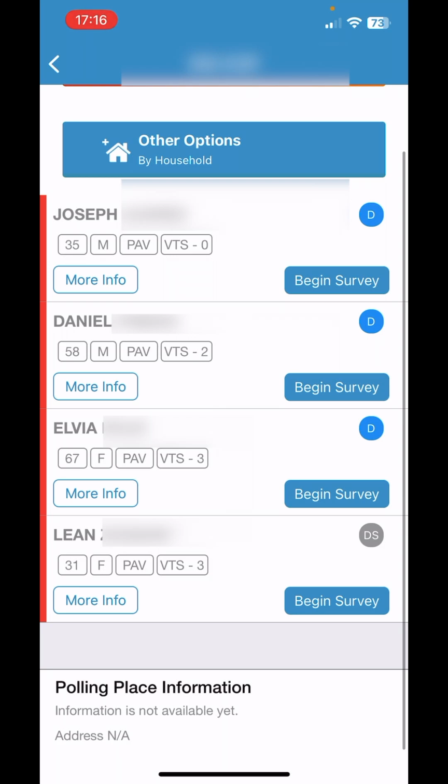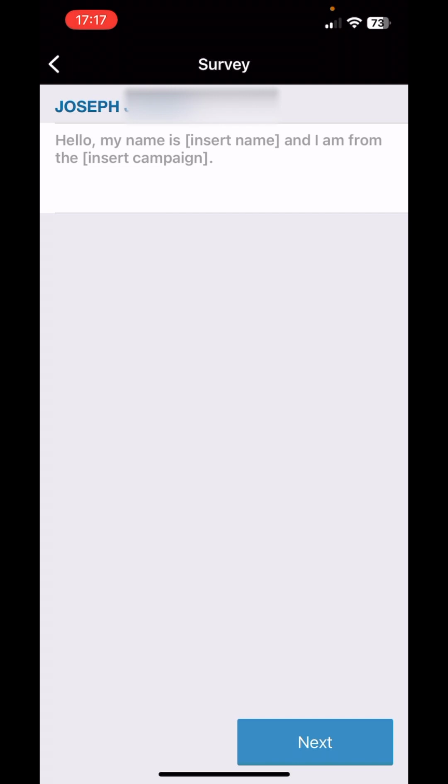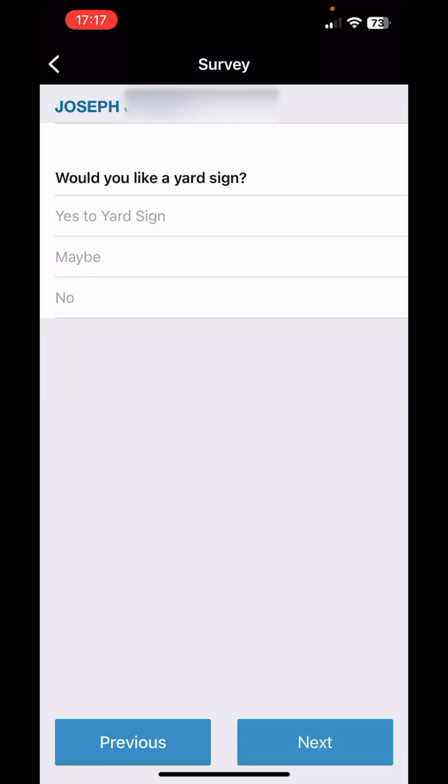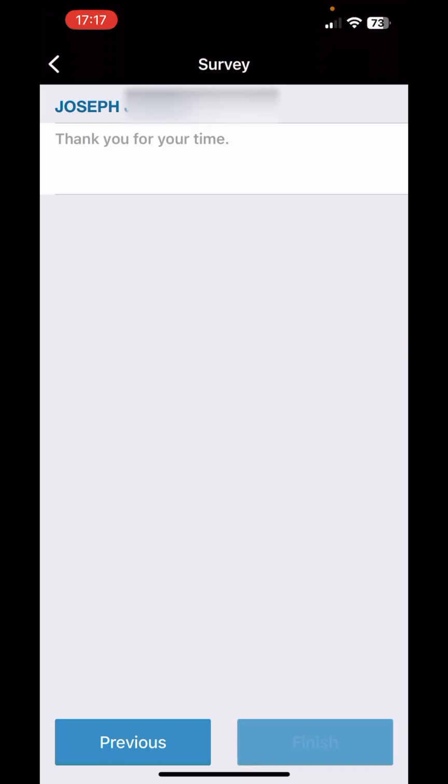So if I were to talk to the voter at the top of this list, I would click Begin Survey, and then you're going to see whatever script or survey that you have selected right here. I'm going to click Next and answer the questions. I ask the voter, can we count on your support? They say they're a strong supporter. I ask them if they'd like a yard sign. They say yes. I ask them if they'd like to volunteer. They say absolutely. This would be a great conversation to have at the doors. And then I say thank you so much.